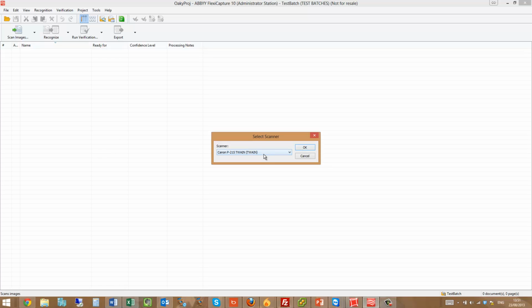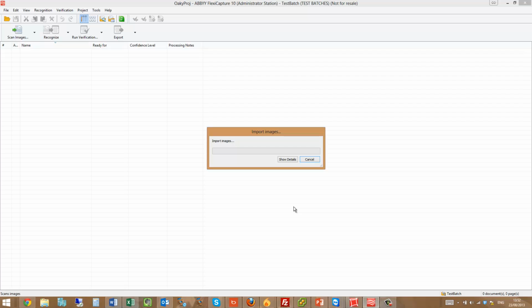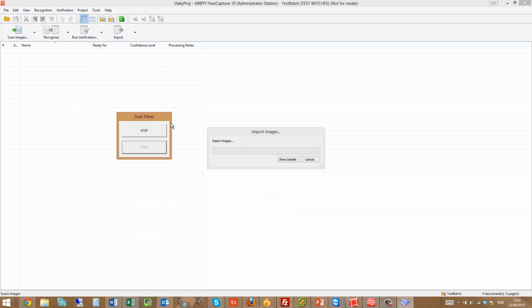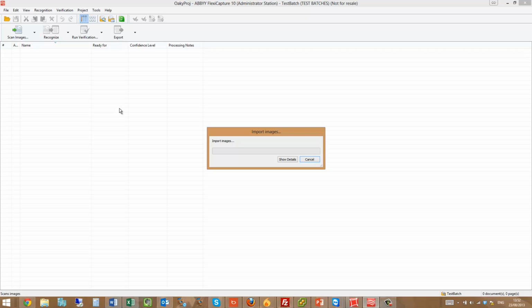I'm going to use a tiny little Canon scanner, and using Twain I could use Isis. Hit OK. I'm going to scan at 300 dpi grayscale. I'm just going to hit the OK button. So I've got four samples as part of the sample set you sent me. So ABBYY is now going to import those images in from the scans.